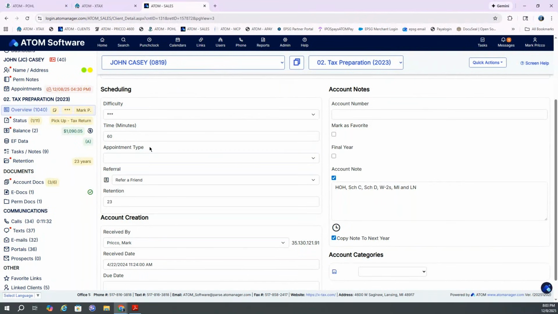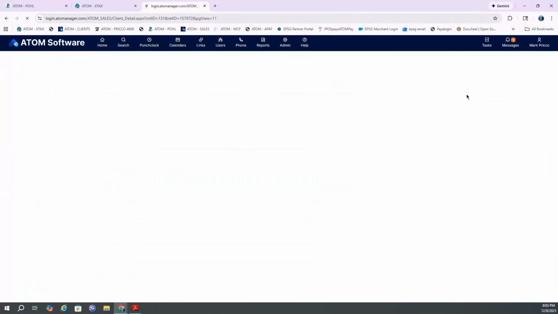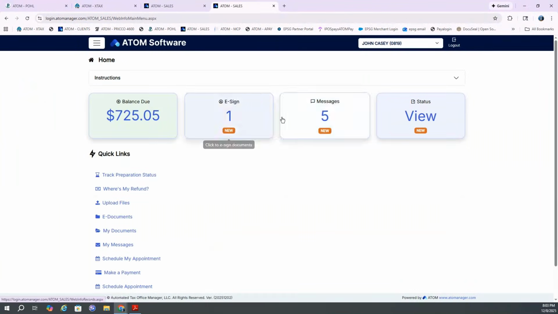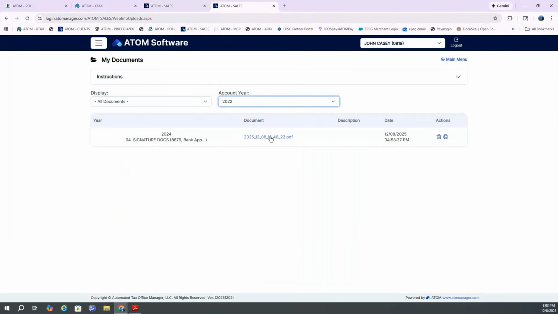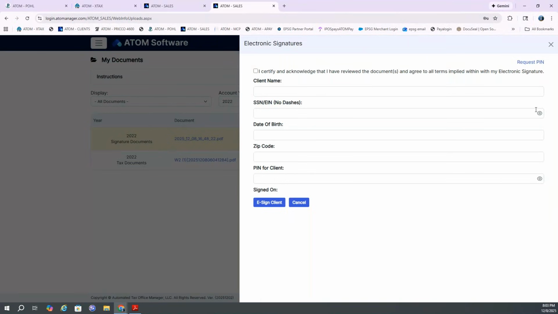Client portal enhancements. Again, we talked about the login password visibility. When they log in, they can see their password, so I'm not going to go into that again. The electronic signatures. If I were to get on my portal real quick, and go down to my documents, and then 2022. If they were e-signing using the PIN signature, now they can click the eyeball and see what they're typing. Same way with the PIN, make it easier for them.